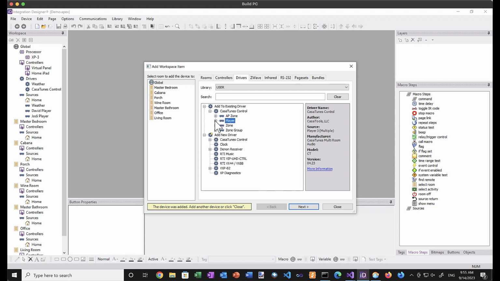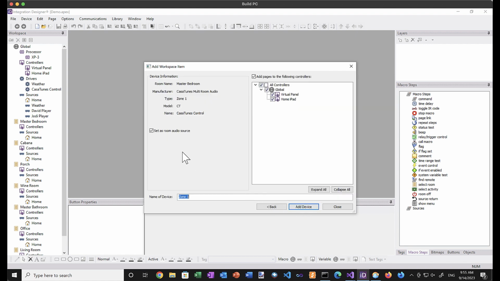And then we just got to add our zones. So I'm going to go ahead and add zone 1, which is going to be in the master bedroom. And we'll just go ahead and call it master bedroom.